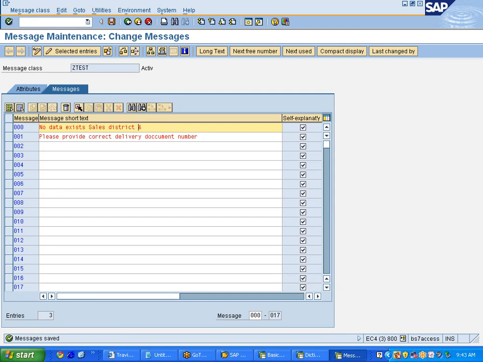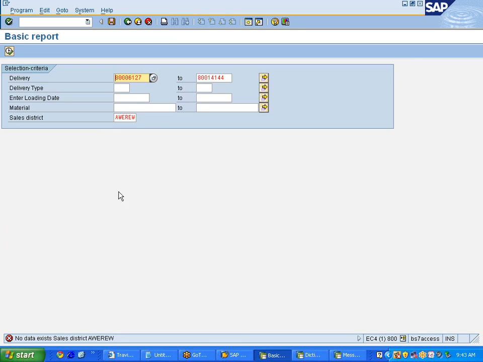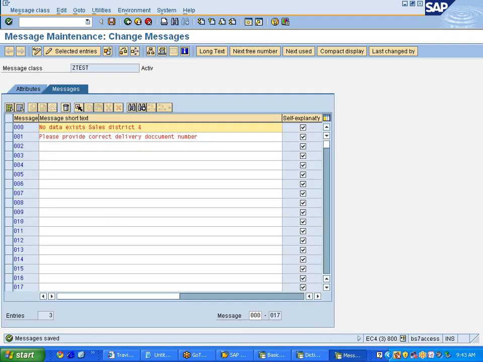What is the significance of a placeholder, sir? Placeholder means, see, I want a message, just now I have shown you practically. I will give something here. What message do I want? No data exists in the sales district, whatever you provided here. So if you want something like that, then provide the placeholder. All this message is coming because the ampersand is there. Whatever you provided there, that was coming. Yes, it is like a reference for this parameter.